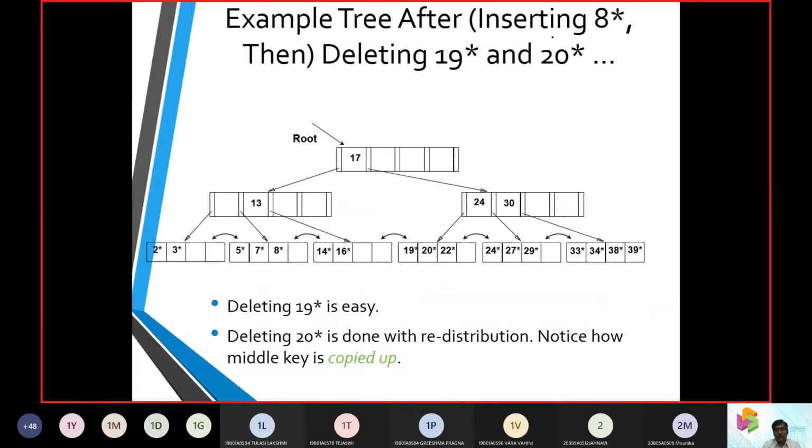Now coming to the very first aspect. We made an insert operation, 8. That is done. Then we made a delete, number 19. Deleting 19 is also easy, the reason being D minus 1 is available. It is just a link here. So we are eliminating this 19.